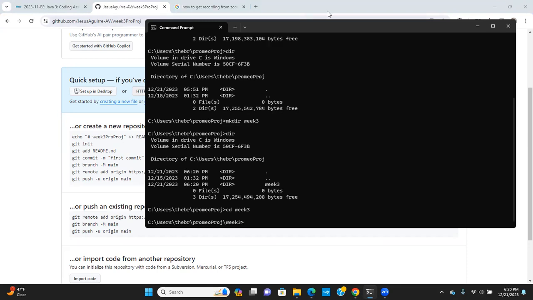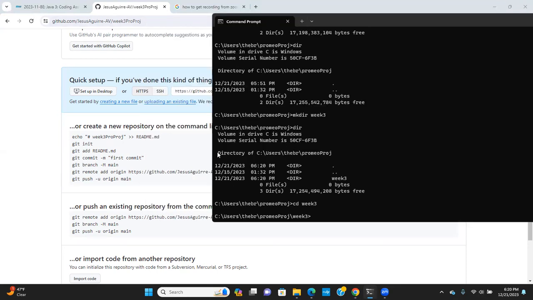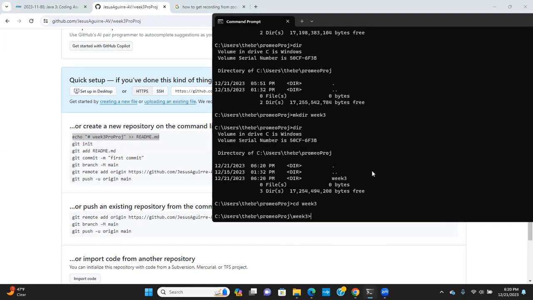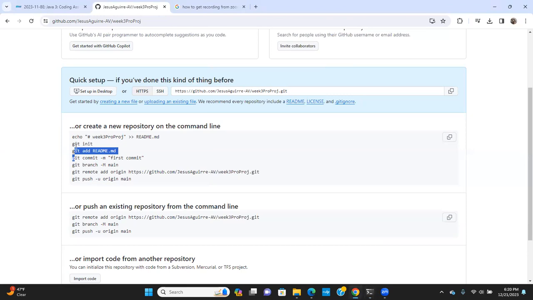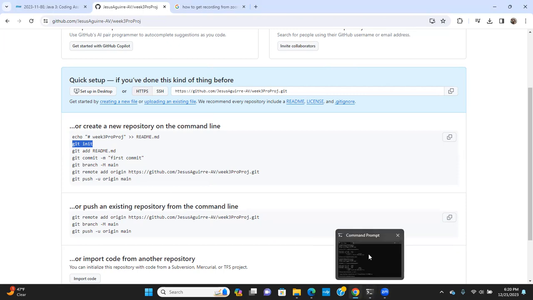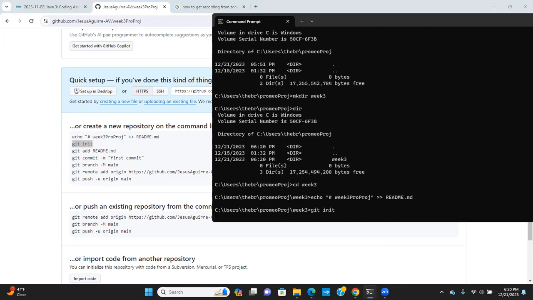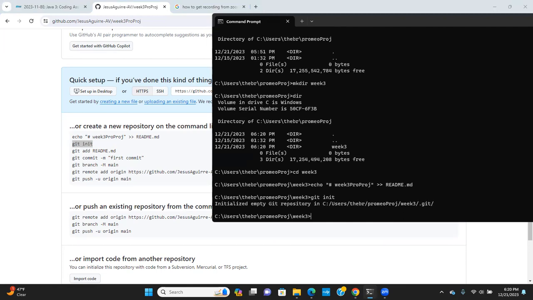So I'll go ahead and set up that directory. And what I'm going to do now is set up all the steps right here as follows. Of course, echo being the least important one, git init being the more important of the first two steps. And here we have the empty repository as is.